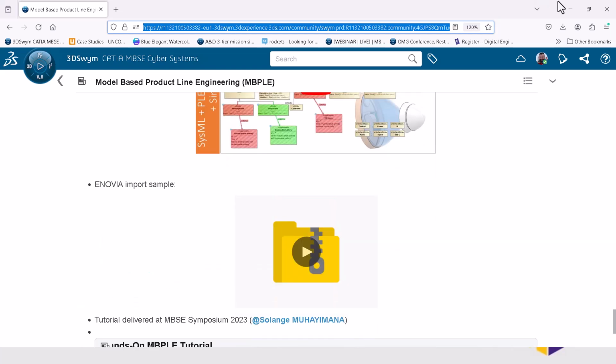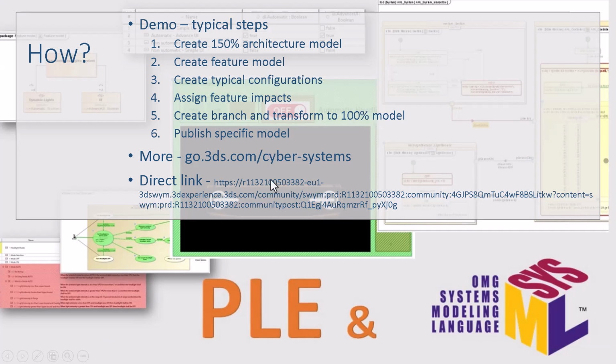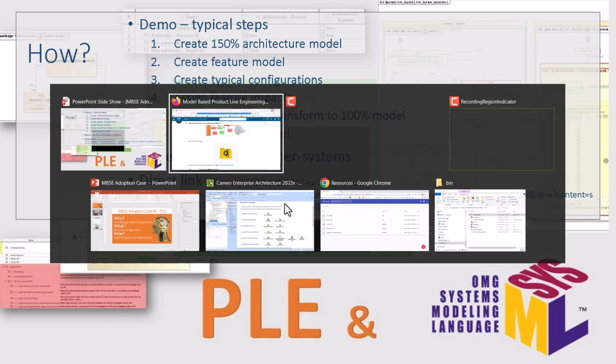In general, this is a very public, very popular topic, and addressed in very similar concepts in the industry. So you can get familiar quickly and go to the required extent just by looking through that post inside of the CyberSystems MBSE community. Here's the direct link. So now let's switch to the demo.